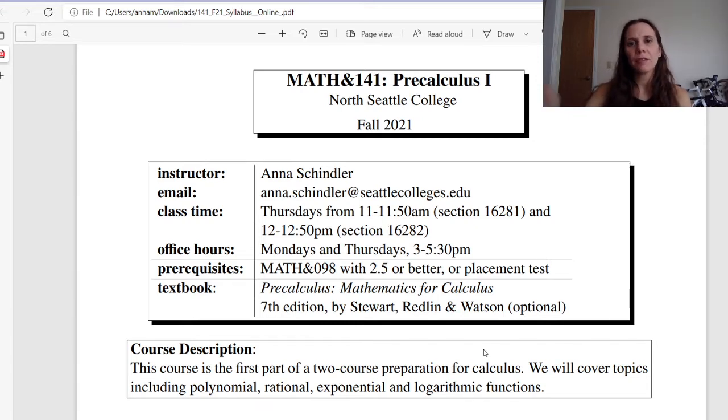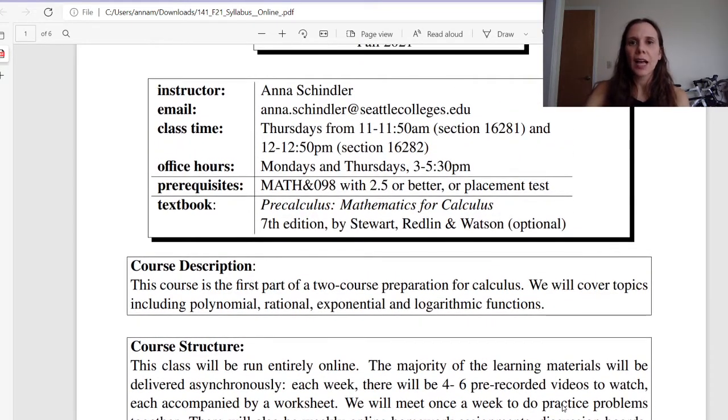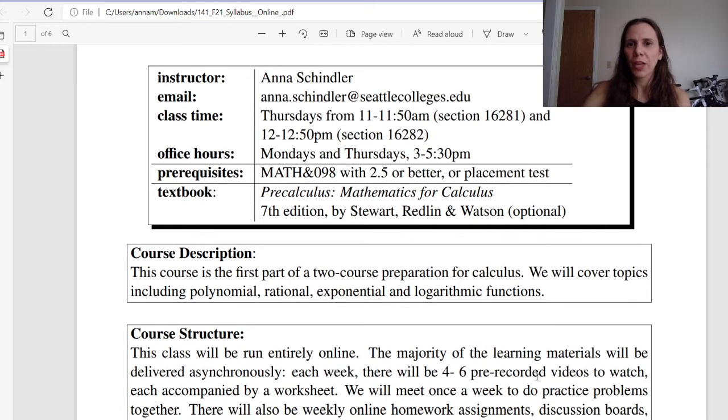I'm going to be jumping back and forth between the syllabus, which I have pulled up right now for this class, and the Canvas for this class. I'm going to start by going over some of the fundamentals of this class by looking at the syllabus, and then eventually we'll get over to Canvas. At the top here I have the most important things to know. So I have my name and email address.